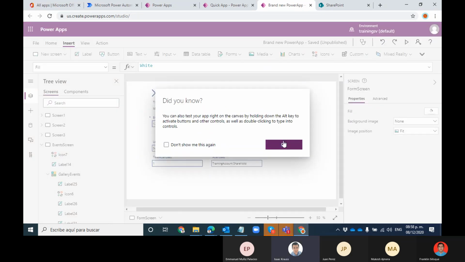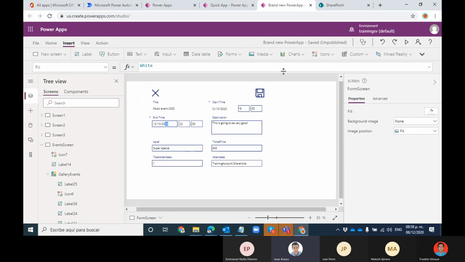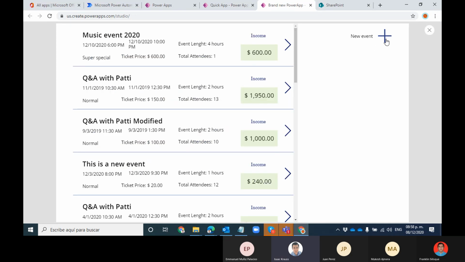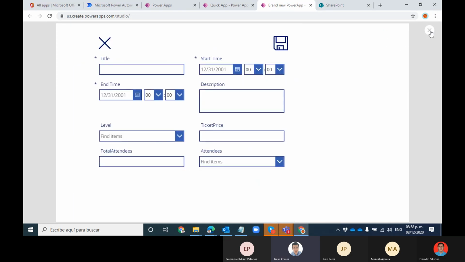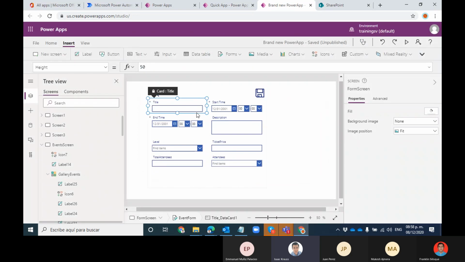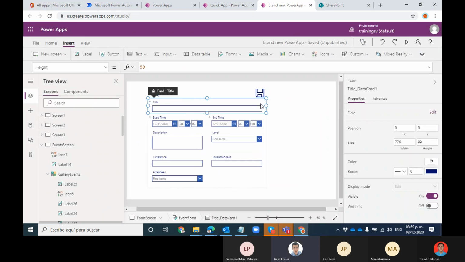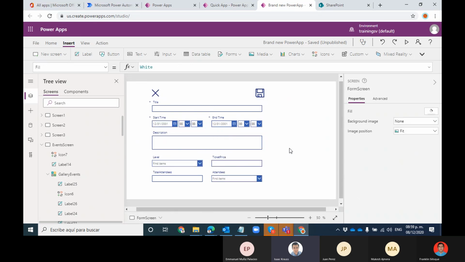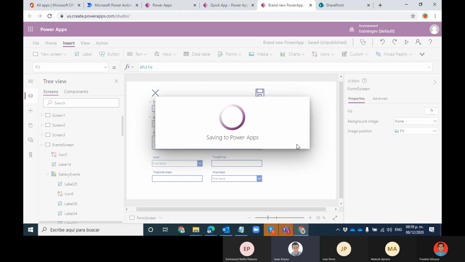Okay, so let's go back and open new. Another thing that I noticed is that for some reason it didn't keep the changes I did to the interface. So let's do that again. I'm going to save my changes.